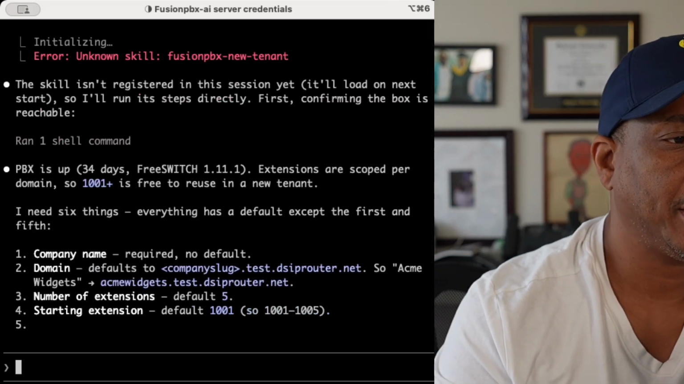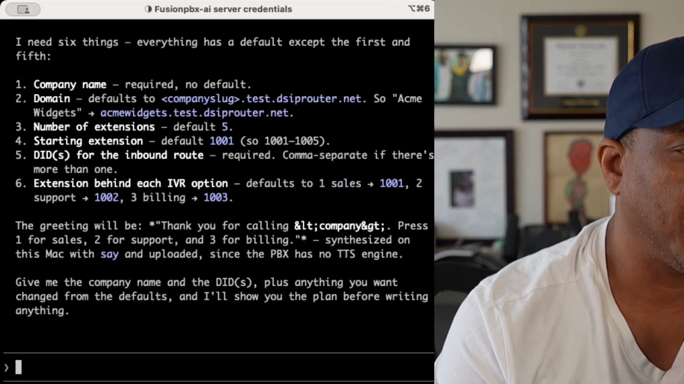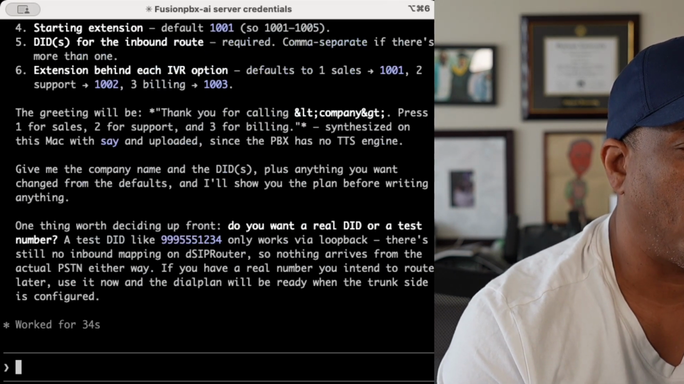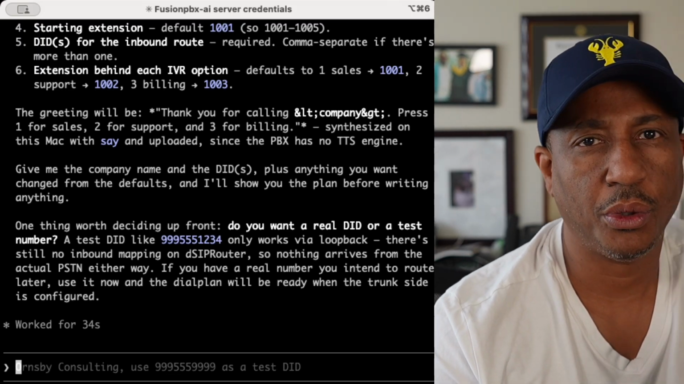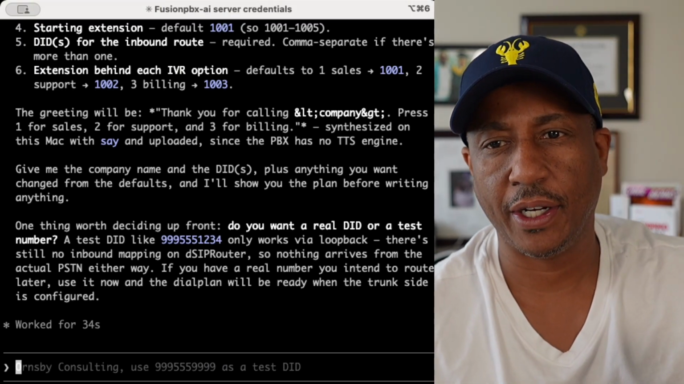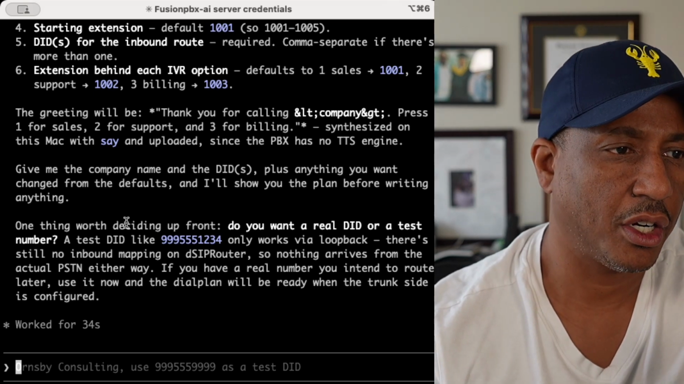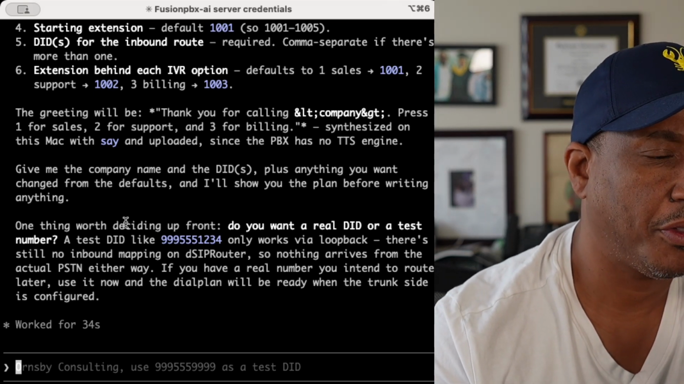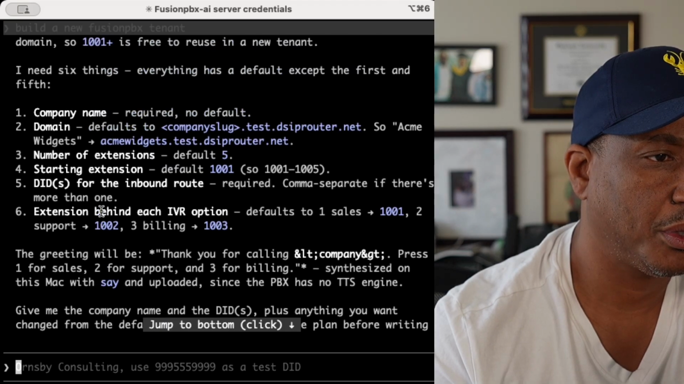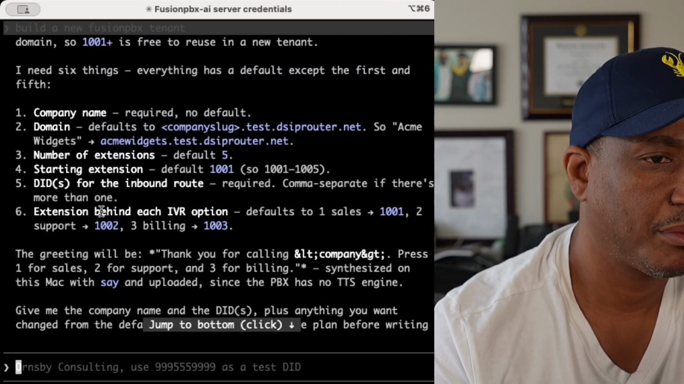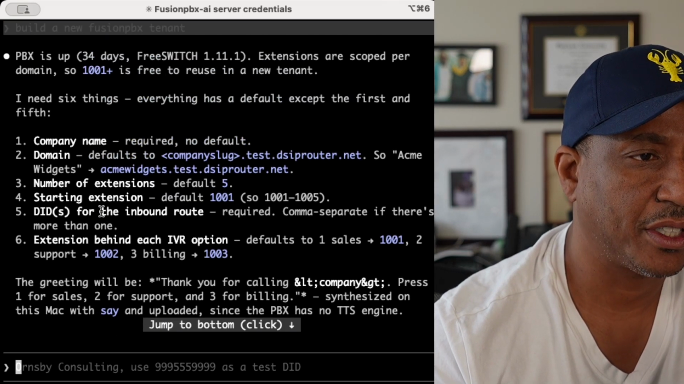Oh, okay. So I guess the skill isn't registered in this session yet, so it's just going to run it directly. I didn't realize that in order for the skill to be used, it needs to be registered when the Claude session starts. I did notice a couple of things here that I wanted to fix.